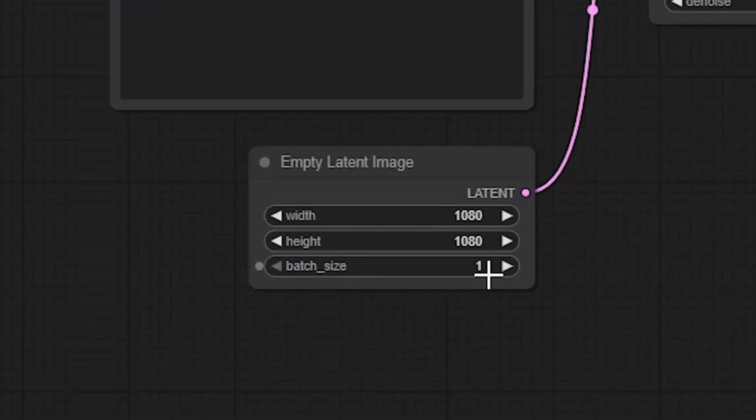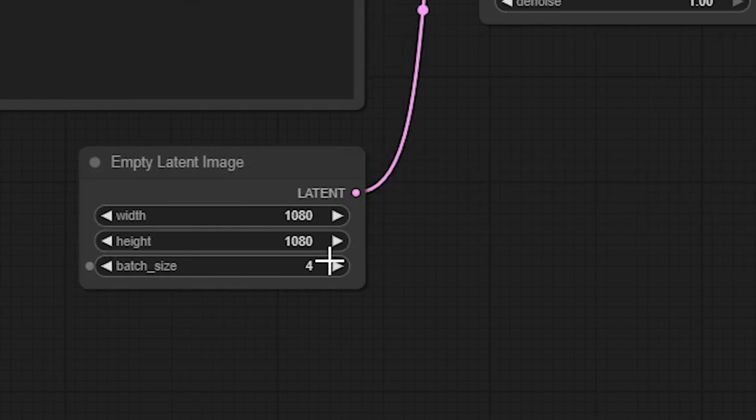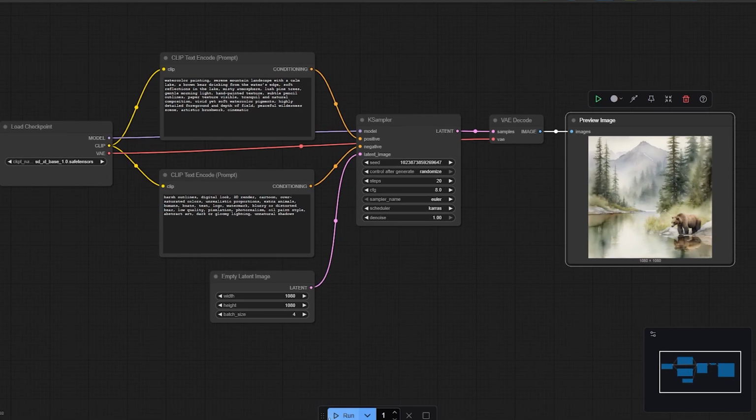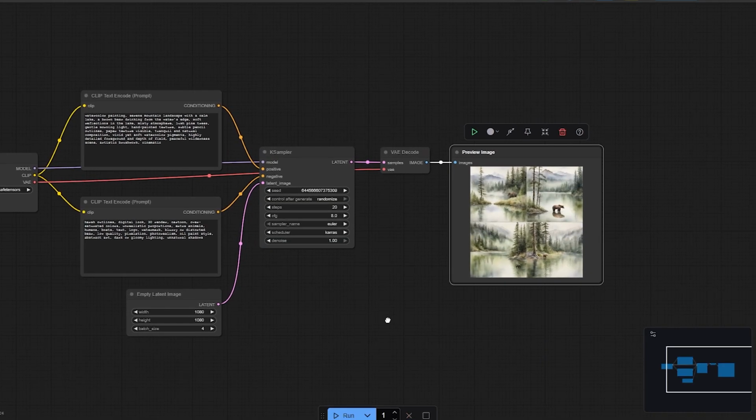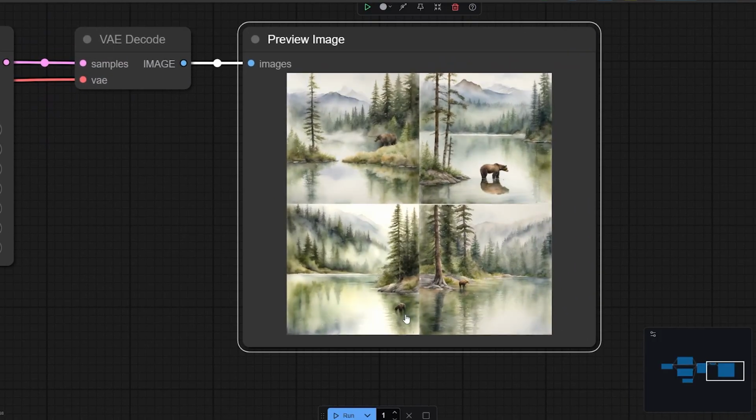Okay, so now the batch size. Let's bump that up to 4. Like I said, I like to keep that a little bit higher so I have options. And let's run it again. Now, this is taking just a little longer because it's creating 4 images, but still not very long. And look at that. I have 4 images here, and they're all pretty good. I'm not hating any of them. I think they're so cool and unique. I get unique ones every time.